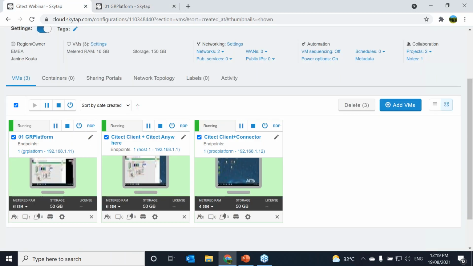And now the third node here, I have installed a Citect client and the Historian Insight connector. So this is what we're going to be talking about right now. The first thing I'm going to do is connect to Historian, and then I'm going to connect to the AVEVA cloud.